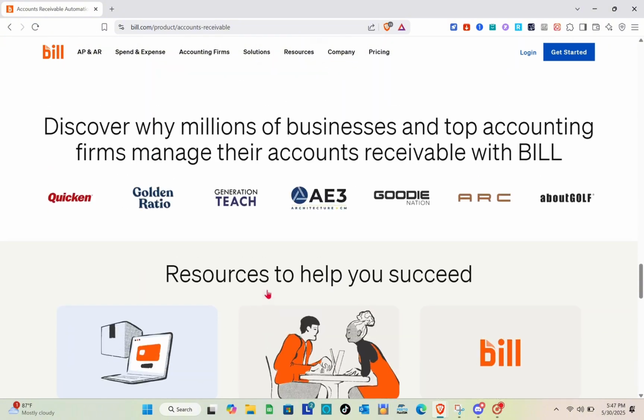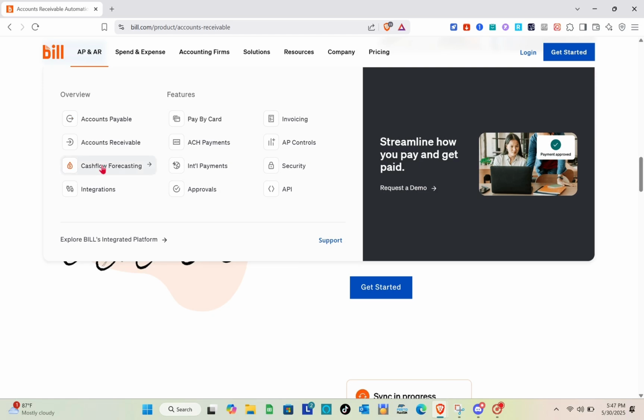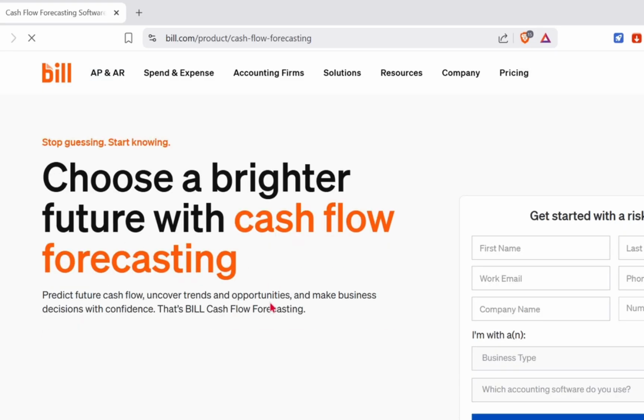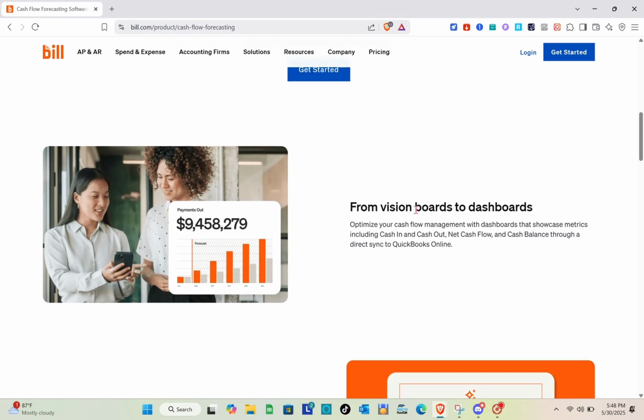Okay, so now let's proceed to the next one. So we have the cash flow forecasting. So choose a brighter future with cash flow forecasting. Here, from vision board to dashboard, so you can optimize your cash flow management with a dashboard to showcase metrics, including the cash in and cash out, net cash flow, and cash balance through a direct sync to QuickBooks Online.